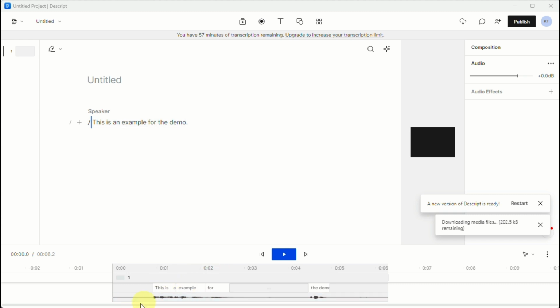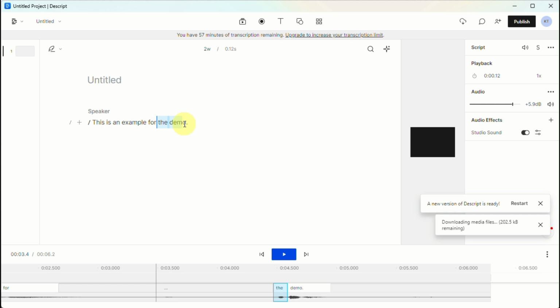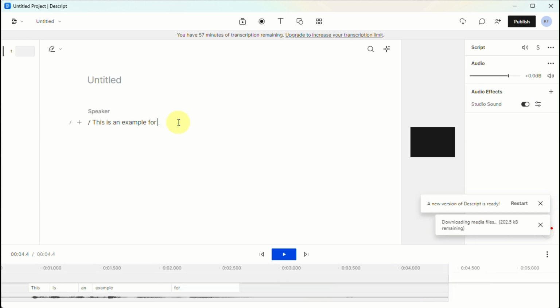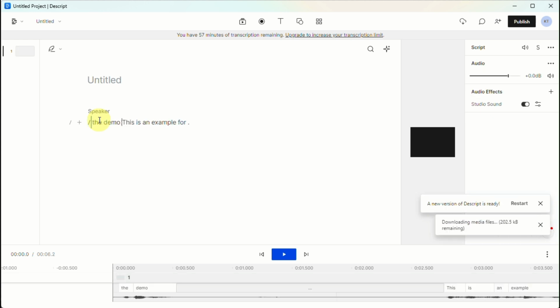So as you can see, this is the recording that I made. So this is an example for the demo. And here on the timeline at the bottom of the screen, you'll be able to see that for every phrase and word that you used, there's a specific part of the timeline that you can simply modify as well. So for example, if you want to delete this part right here on the timeline, it will also be deleted from the recording.